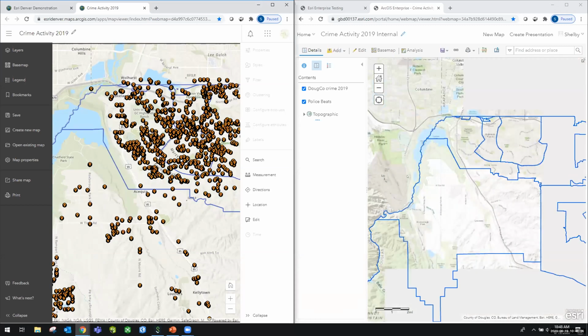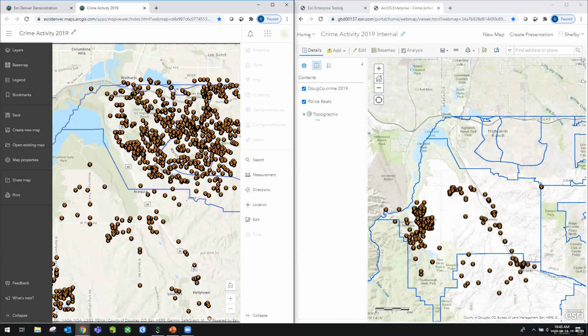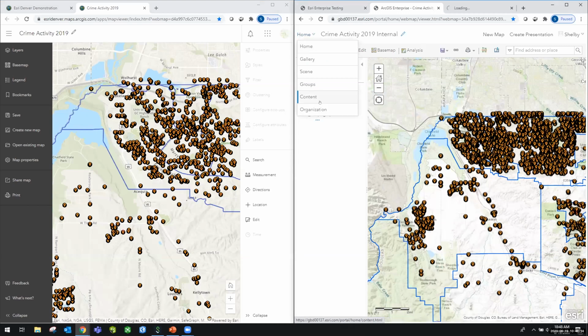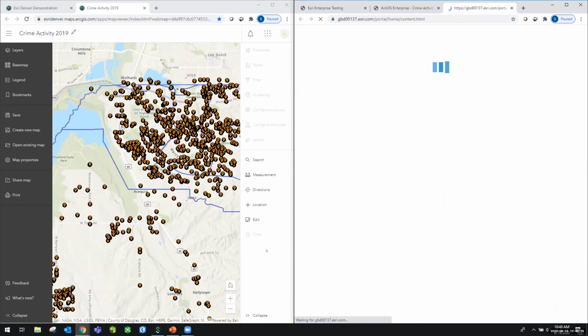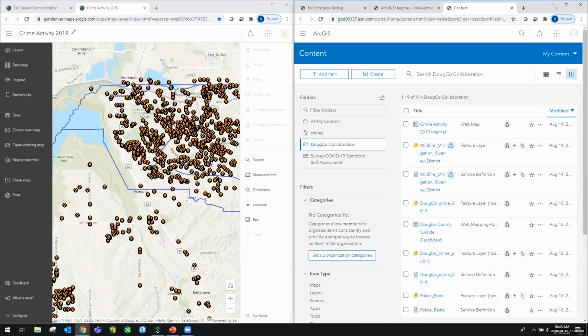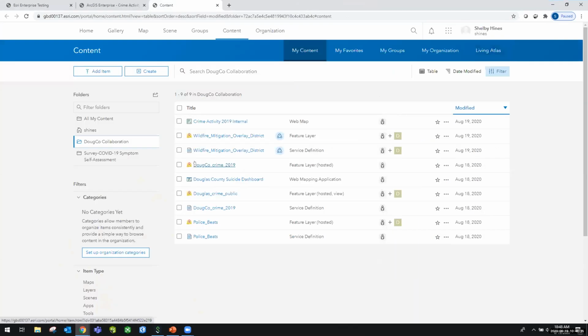Okay. Next thing I want to point out, I'm going to open up the content of my enterprise. And I want to point out that that crimes data exists as a feature layer, or a hosted feature layer. Here, I'm going to open this up a little, in the content of my enterprise portal, okay? So that's the crime 2019 feature layer. And what I've done is I've created a view of that feature layer.